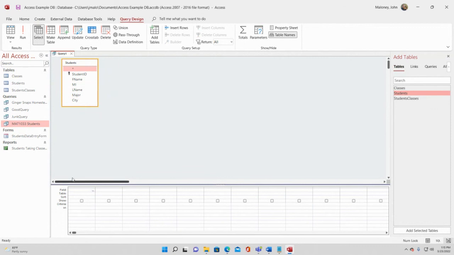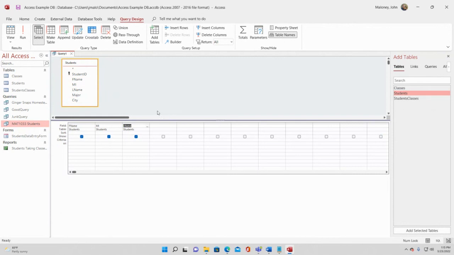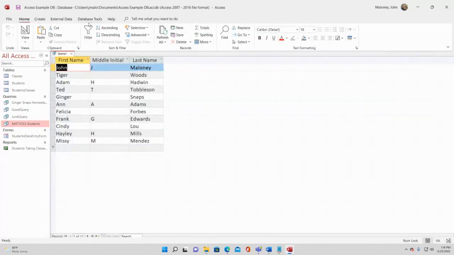All right. Okay, so if I want first name, middle initial, and last name, I just double click them in that order, and they're all showing up in this query. Okay, remember, I clicked create and I clicked query design, and this is where I am. And then on this add tables on the right side, I only wanted the students table. But now what you're going to see is the first name, the middle initial, and the last name of students.